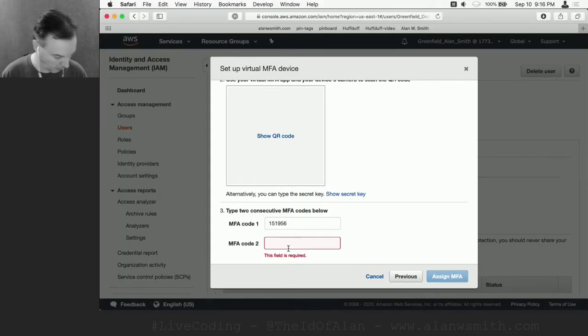Done. And now it's asking me to enter the MFA code a couple of different times, so I'm going to do that real quick. That was the first time. Now we need to wait 30 seconds and we're going to do it again. In fact, can I hide that? Yeah, so I can bring this back. This is just how it's verifying that I actually got the code right.